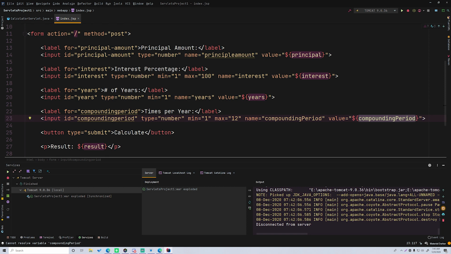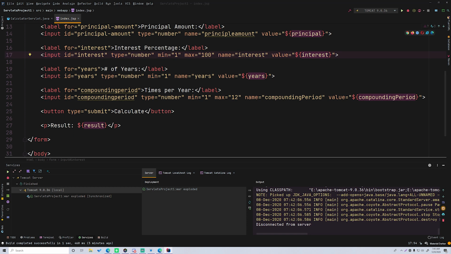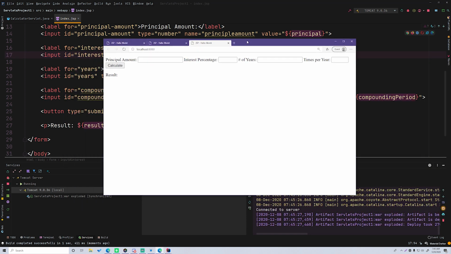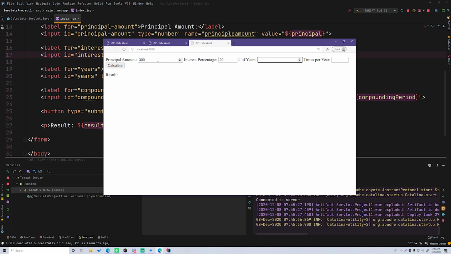Okay, cool. So now it should take all of these and put them back into the input boxes if they're provided. Awesome. So let's run this again and see what happens. Okie dokie, so we got the page back up here, so let's put some values. We'll do 300, interest percentage is going to be 20%, number of years is going to be 7 years and 1 time per year. Calculate, and then we get 1075, so it's rounded this time, which is pretty cool.